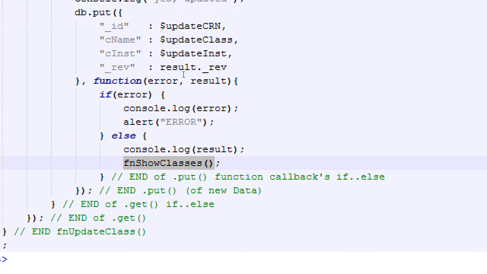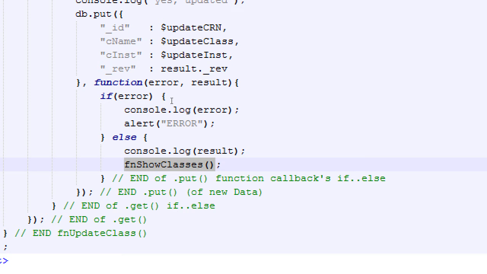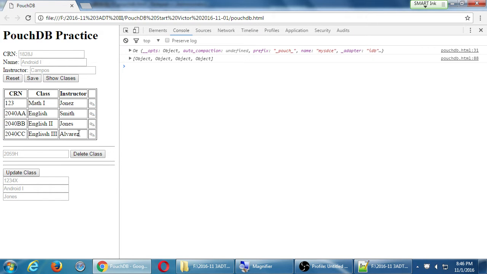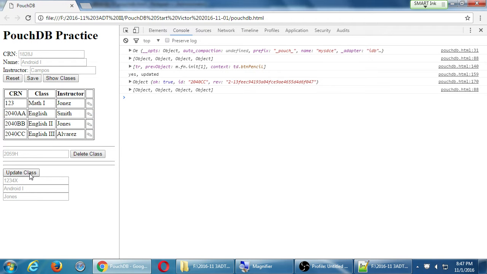Let's check that. Refresh. Show, I misspelled English 3, so I'll click there. It changed, it populates the field. I will write properly English. Click Update Class. On screen, now it's English spelled properly. And then out here it says Object OK True with revision number 2. It's the second version of the data.